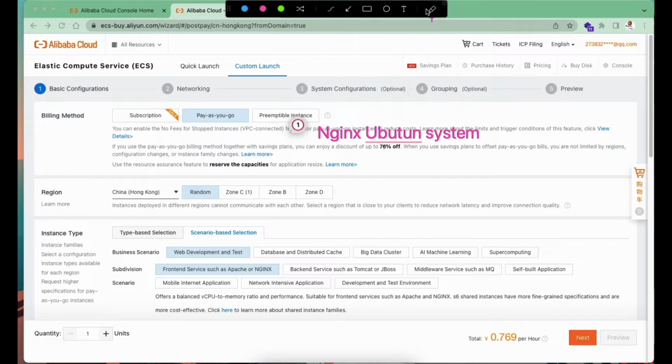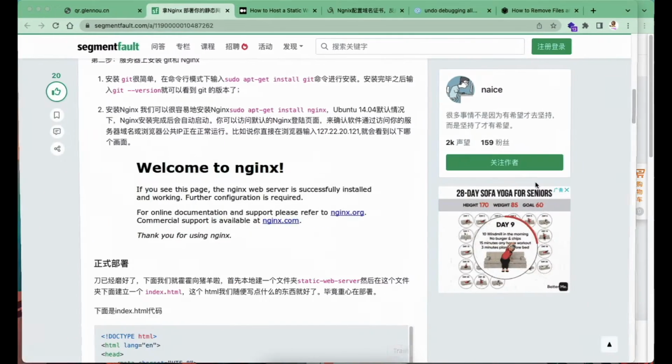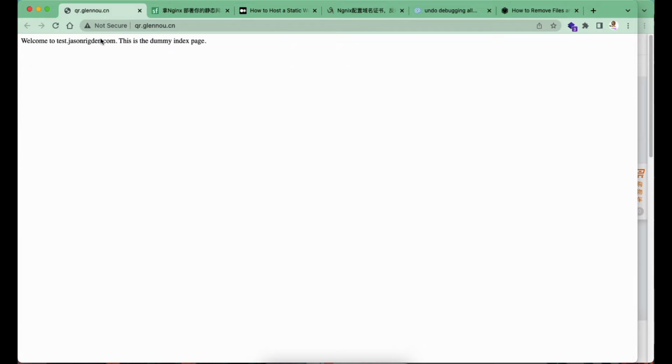What does the final look like? It's already deployed on my subdomain. It's a simple text index.html. Behind this is an IP, but I'm not going to show the IP here.